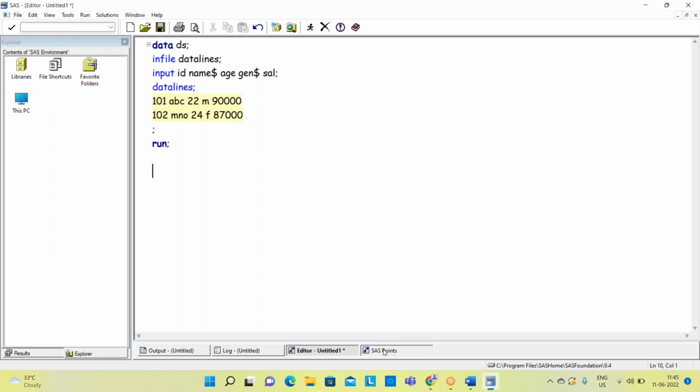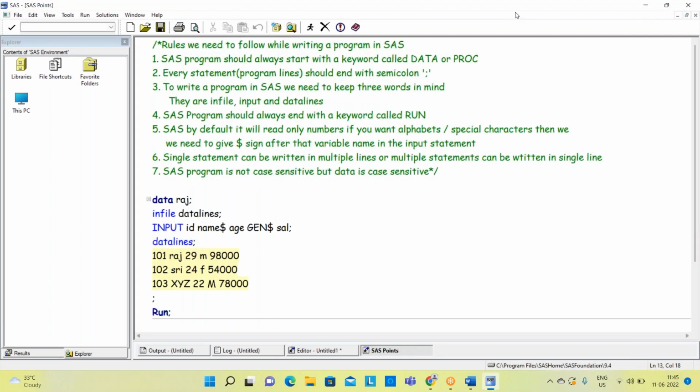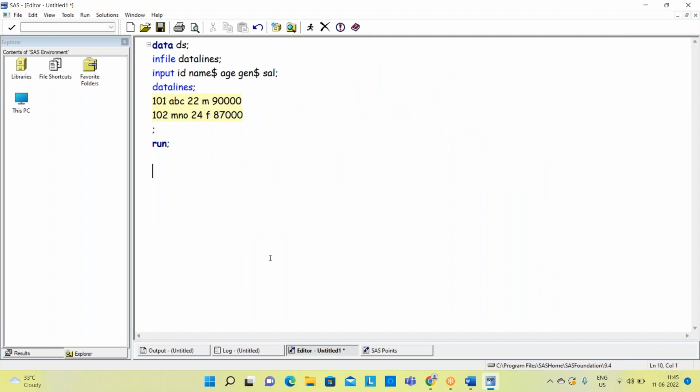So first point is, you can see here, a SAS program should always start with a keyword called data or proc. I'll explain it, no worries. A SAS program should always start with a keyword called data or proc. Apart from these two words, whatever the word you type there, it will display in red color. So I started my code with data. After data, we have to write a data set name. I've written my name as DS.